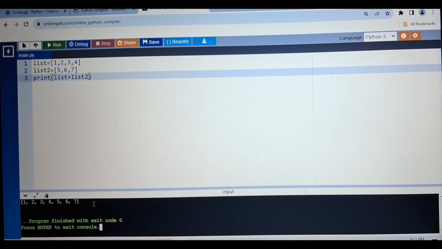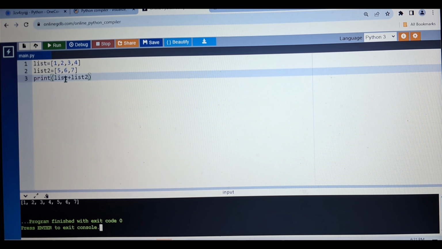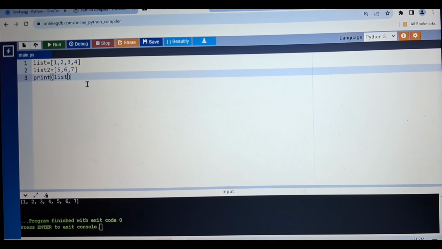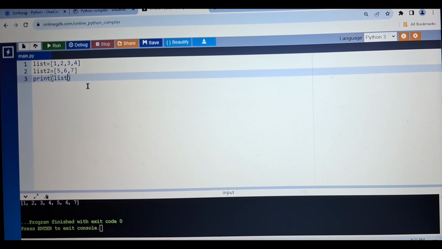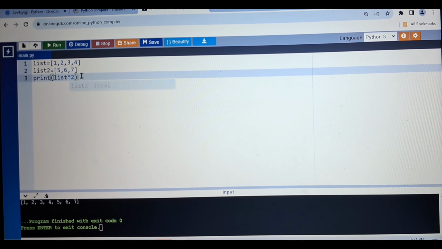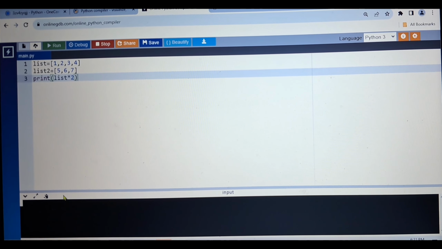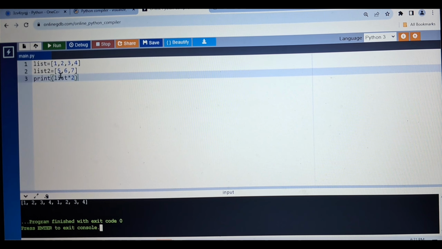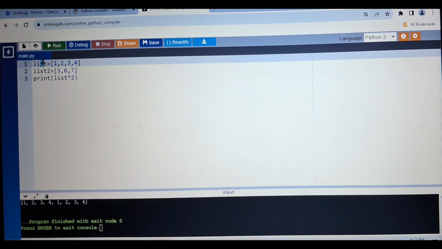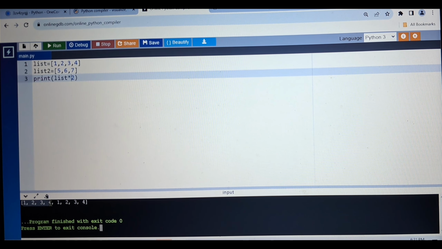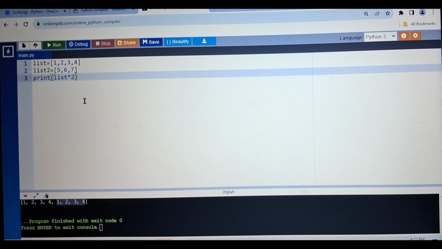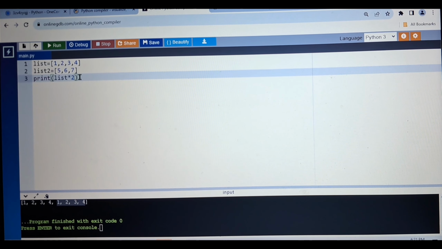So the next one is the repetition operator. So list 1 star 2 times. Let me run. See, 1 2 3 4 1 2 3 4, because I did list 2 times, so it's repeating 2 times, up to this, then up to this. So this is how you can use the concatenation operator and the repetition operator, which come under the arithmetic operator.